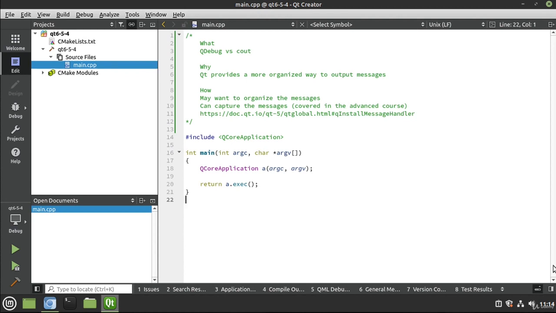So in this video, we're going to talk about qDebug versus cout. Now, the reason why is Qt provides a more organized way of outputting messages, and we're going to demonstrate how we can organize those messages. And on top of that, I want to mention, even though it's a bit more advanced than what this course is going to cover, I do cover it in the advanced course. You can use something called qInstallMessageHandler, and I'm going to cover that right at the end here.